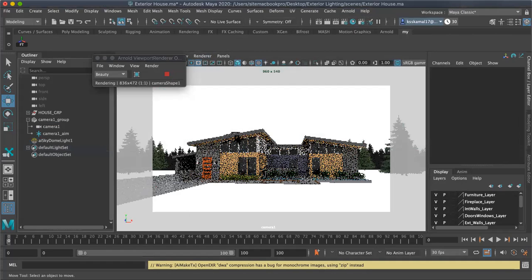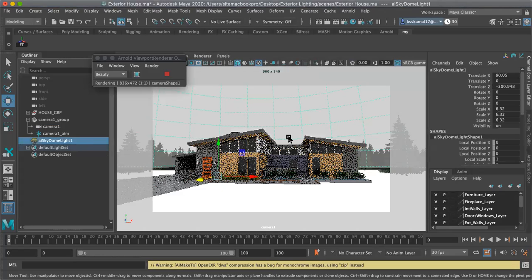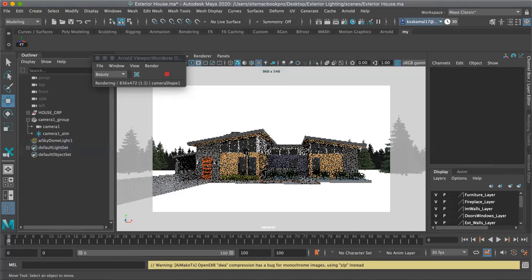So this is the advantage of Arnold. Previously, I told you, right? Arnold is a really powerful and fast renderer. So now I'm getting some idea here. My light is added, and the sky dome is added, and my scene has some light. So stop the Arnold view renderer.